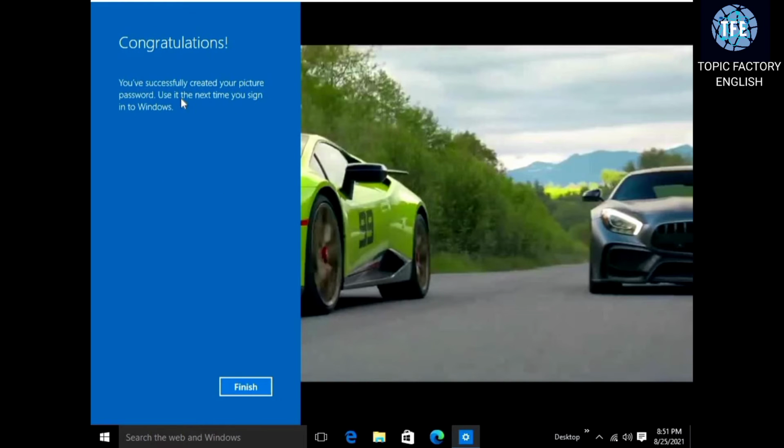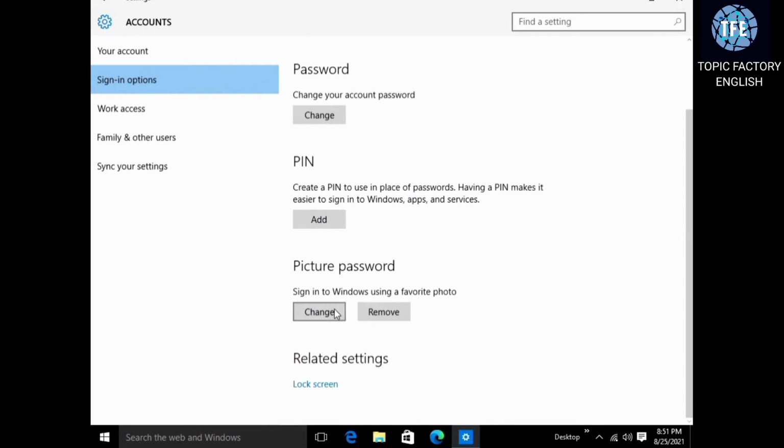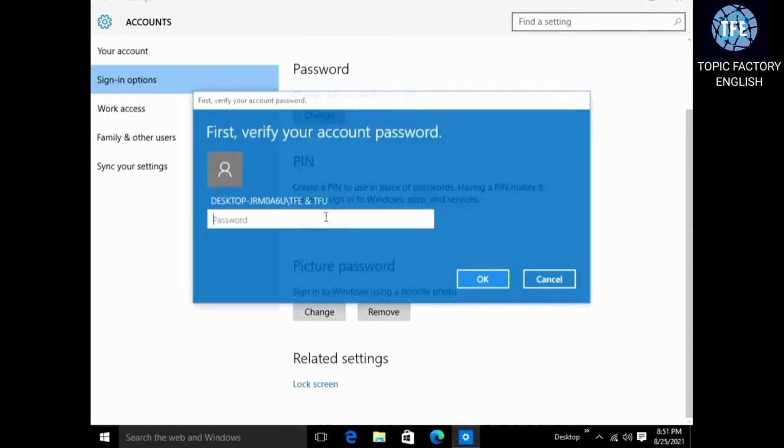Now it says congratulations. We can click on finish. We didn't make any mistake the second time, so we can simply finish and the picture password has been created successfully. You can also change and remove it, and we can also set the pin.